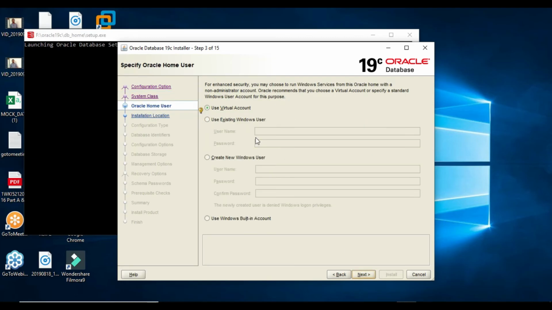Now this is one of the most important windows where we need to choose the account in order to start the database. So there are multiple options provided by Oracle. If you don't want to use any account, you can just go with the virtual account. If you have a user ID and the password for your Windows user, you can do the same thing. If you want to create a new user, you can create a new user where you need to provide the basic information like your user ID, password, and you need to confirm that password.